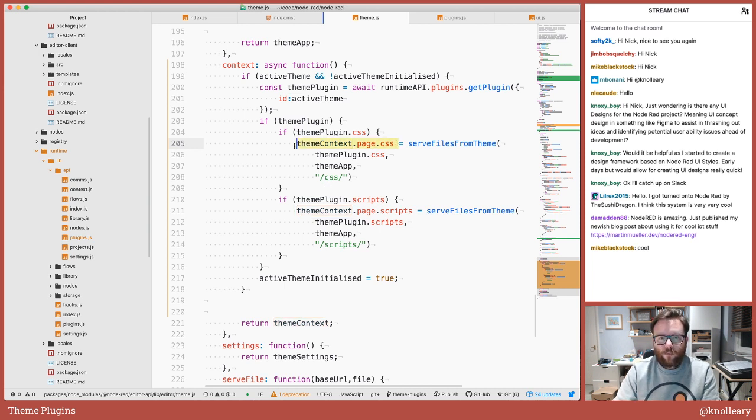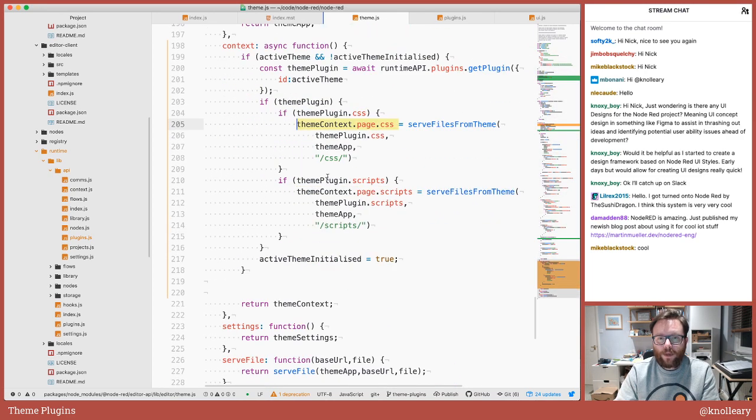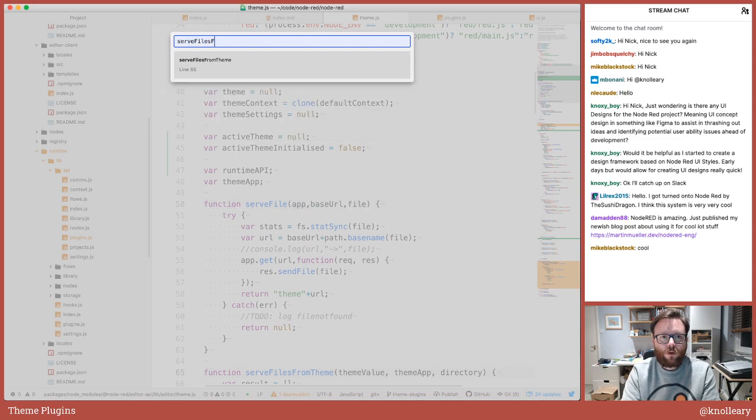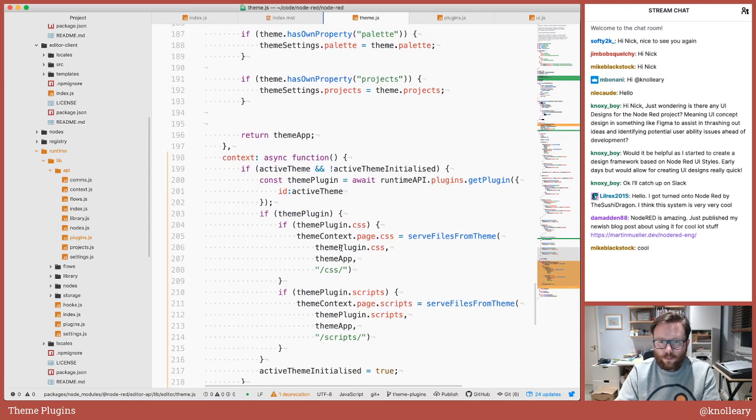What this will do, however, is if the user has a mix of both theme plus their own custom CSS and their own custom scripts, at the moment this is just going to override those completely for whatever the theme provides. So let me just check what serve files from theme does. Pretty sure it returns an array in all instances. Yeah, so serve files from theme creates an array and returns an array. Even if you're only passing in one, it will always return an array, which is good to know.